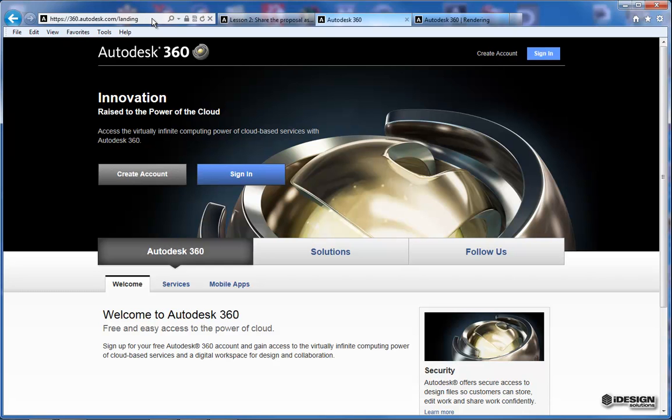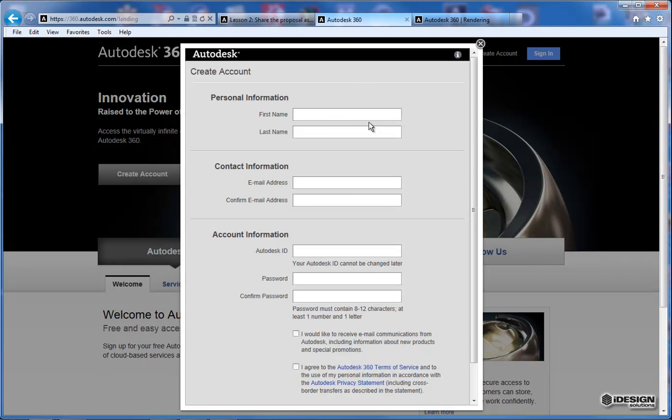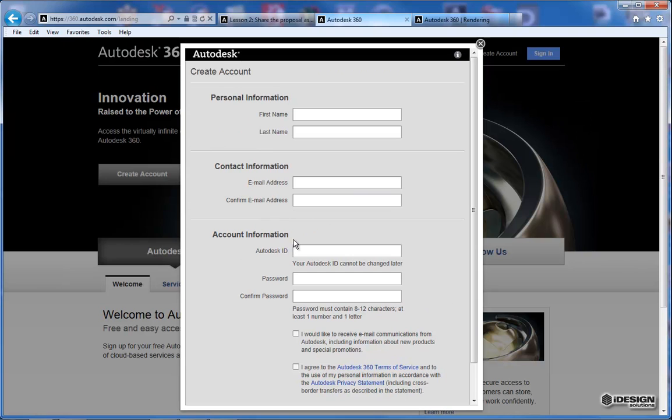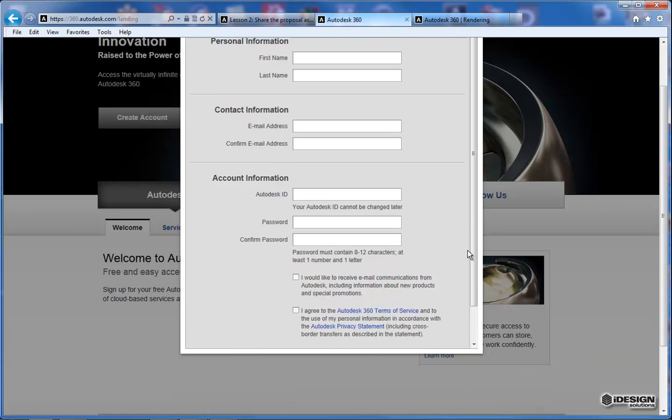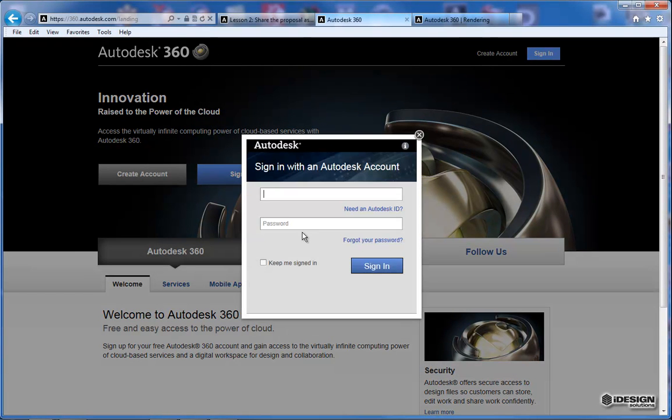When you want to create an account, you come up to create account. If you want to come to this page, you just type in the following link, 360.autodesk.com, and once you get there, you can come to create account and you'll see this page here where you can input your information. Again, nothing really too involved here. It's going to ask you if you have an Autodesk ID already created. If not, it's going to make one for you. Again, you just hit create account and you're off to the races. I've already got an account, so I'm just going to get signed in here.